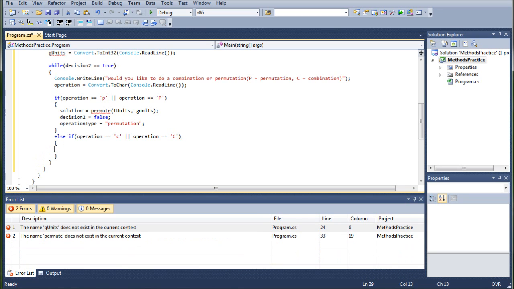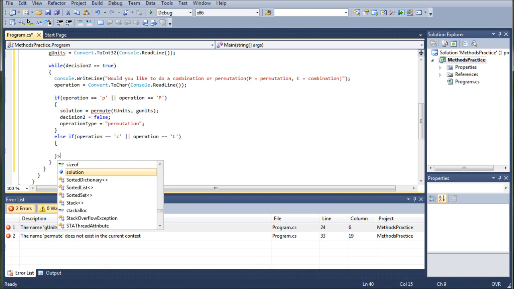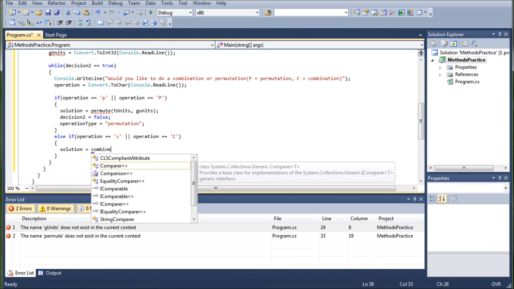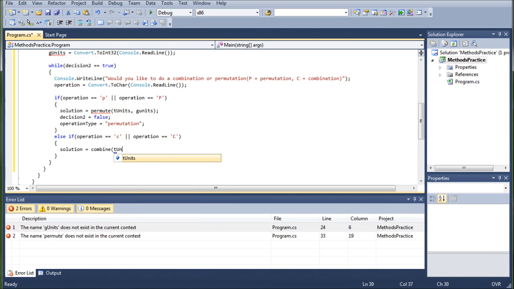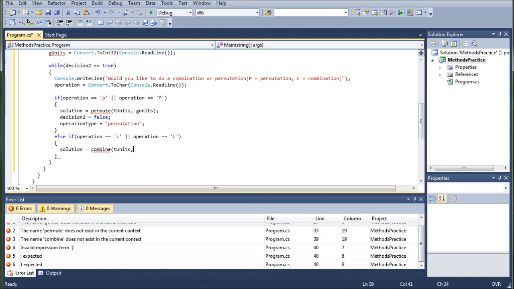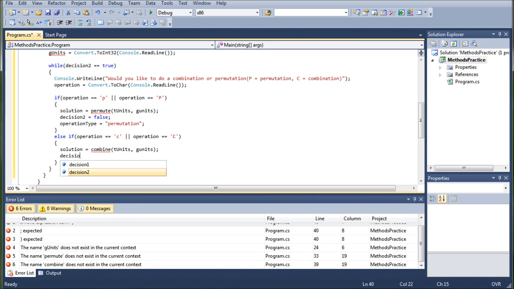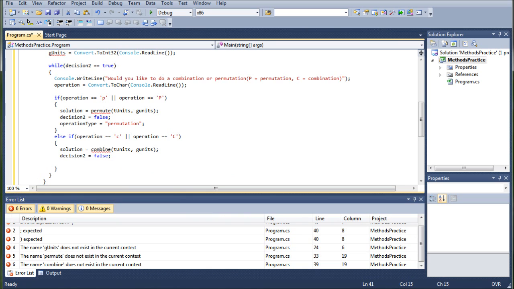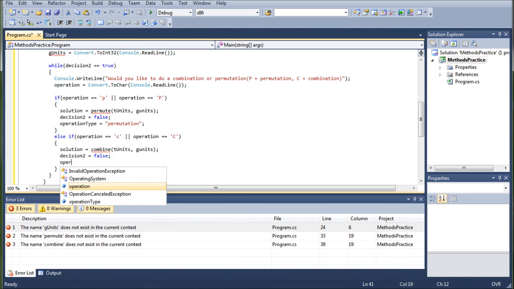Else if, I'm going to continue on here, and then we're going to go else if solution, oops, one line too low. There we go. Solution equals combine T-units. Again, we're going to be forwarding T-units and G-units into this class because it's required for both combinations and permutations. We're going to reset decision 2 to false because if we get to this answer we want to continue on anyways. And we're going to do operation type now. I'm going to set that to combination.